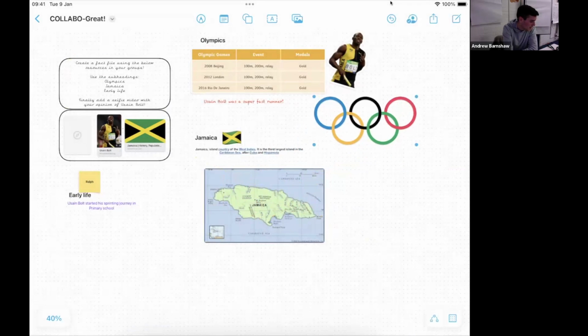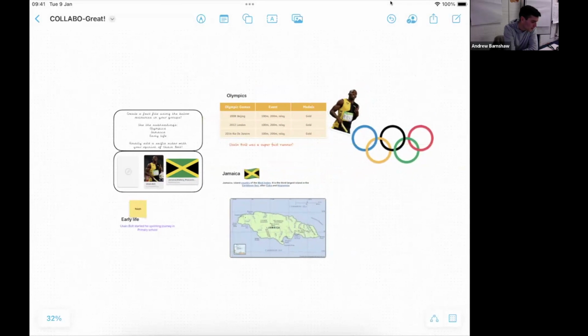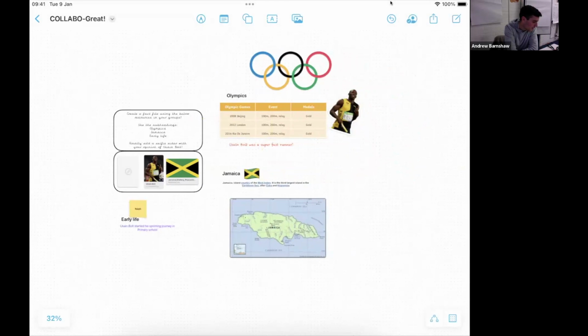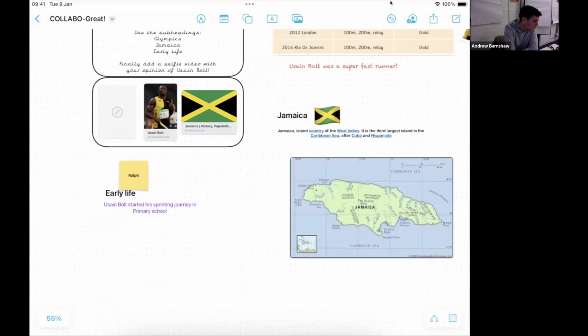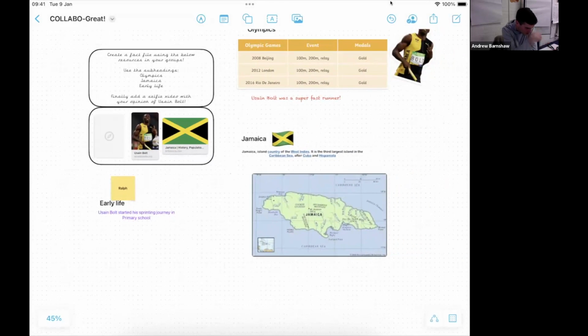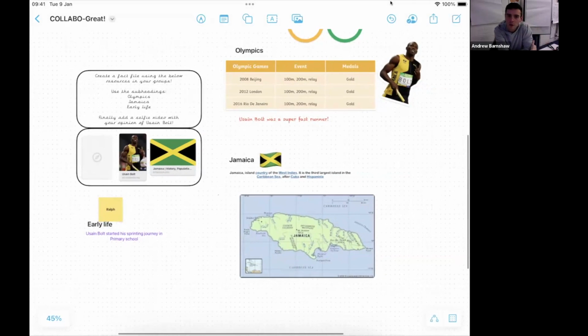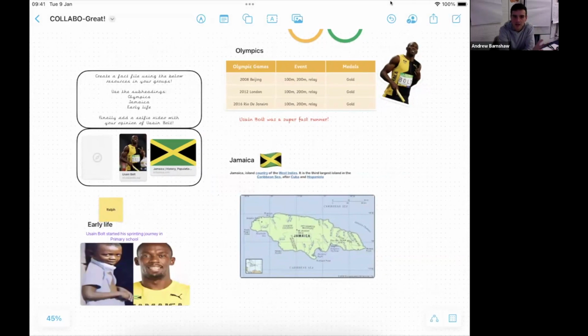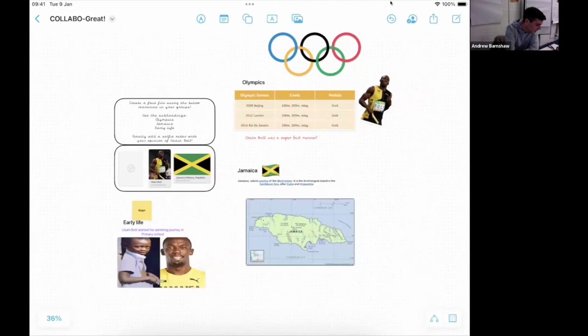So you can see as I'm working on this section here, Ralph, my team member, he started putting some information down there on early life. So you can see if there was 4 or 5 of you working in a group, you could really start filling this board up really quickly, getting loads of cool information on, which is good fun.